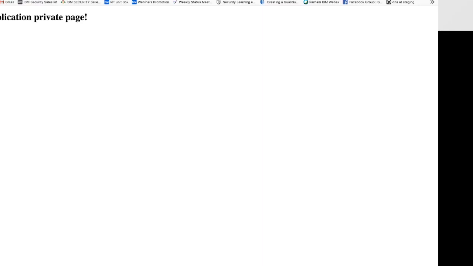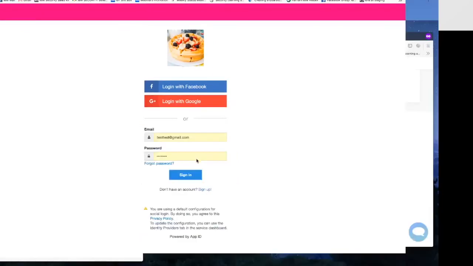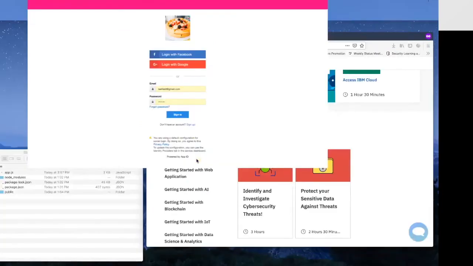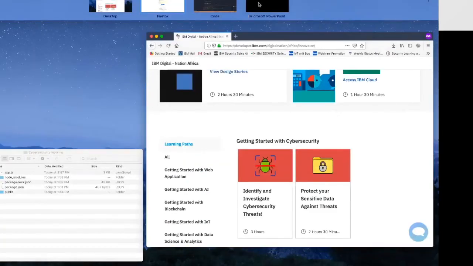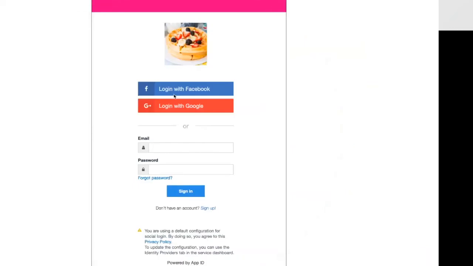Once you click on logout, it will take you to the login page. Okay, so I hope this makes sense. And this concludes my presentation or demo for today. Let me go back to my presentation and just recap what we have been doing. This is how the login page looks at the end.